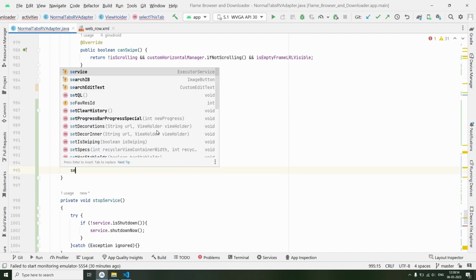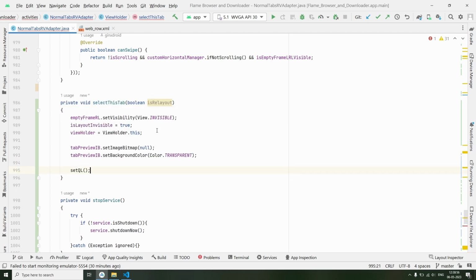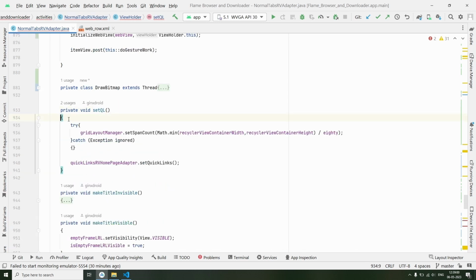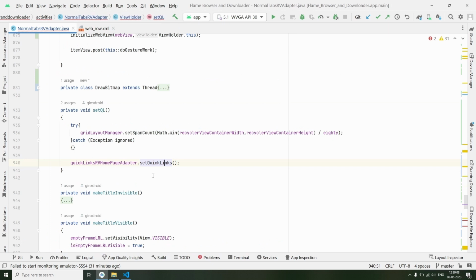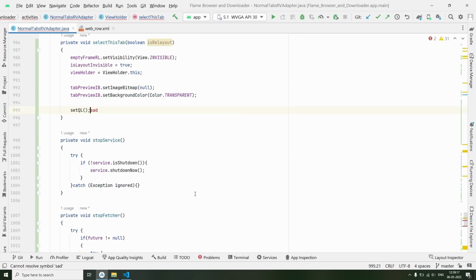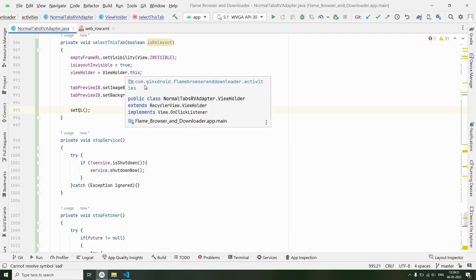and thereafter we will call set ql. So set ql function will basically refresh our quick links. It will set the span count, and it will call set quick links method of our quick links RV homepage adapter that will refetch quick links from the database and will refresh the quick links for our currently expanded tab. So we are going to call this set ql from this select this tab.